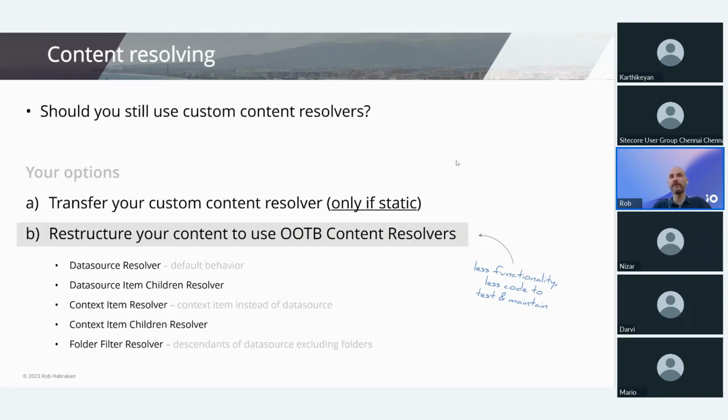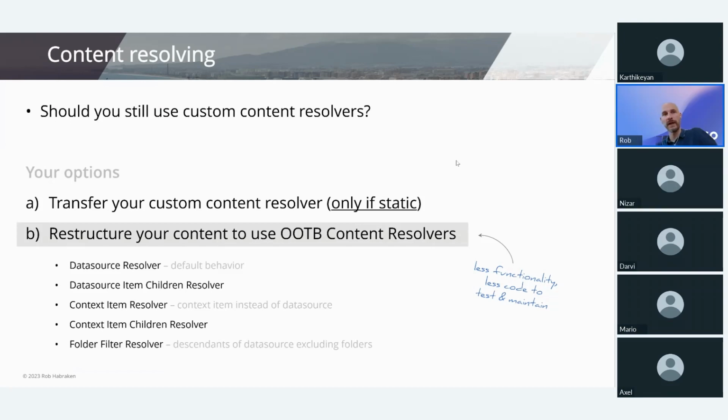You have a number of them out of the box. You have your data source and your content context item resolvers, both the item itself or children of them, and you have your filter resolver that you can use for descendants or for filtering on, for example, certain types.